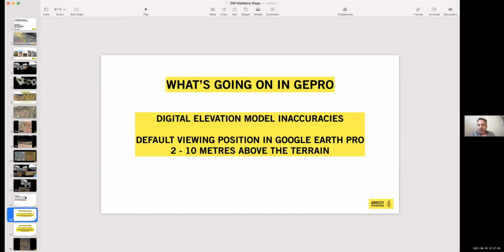But the problem with this model is it gives you a default viewing position in Google Earth Pro of between 2 and 10 meters above the terrain. Now, in many locations, that really doesn't matter, and it probably only ever mattered in this one case study that I'm talking to you about. But it's worth thinking about, if you're trying to compare a video, I'm 1.96 meters, I'm tall, and I never film with another 4 centimeters or another meter above my head, that you're getting a distortion of the view in the Google Earth Pro model. It could be 2 meters, it could be as much as 10 meters above the terrain.